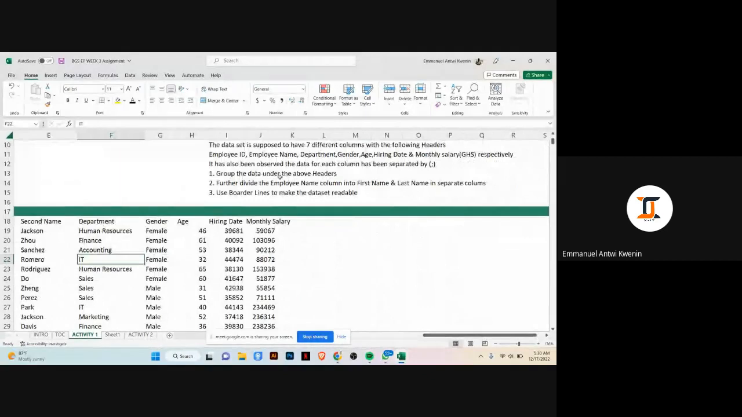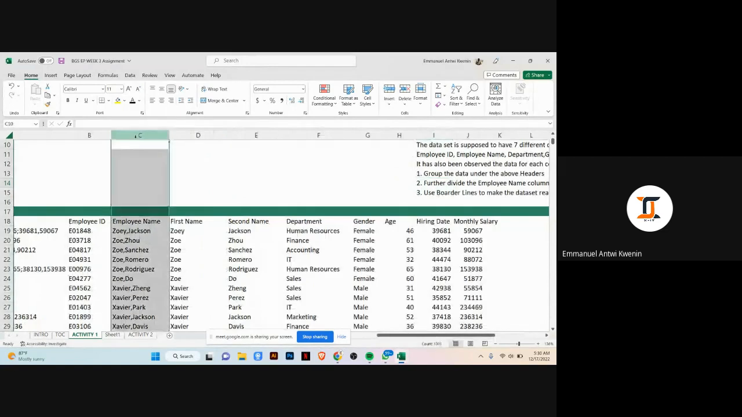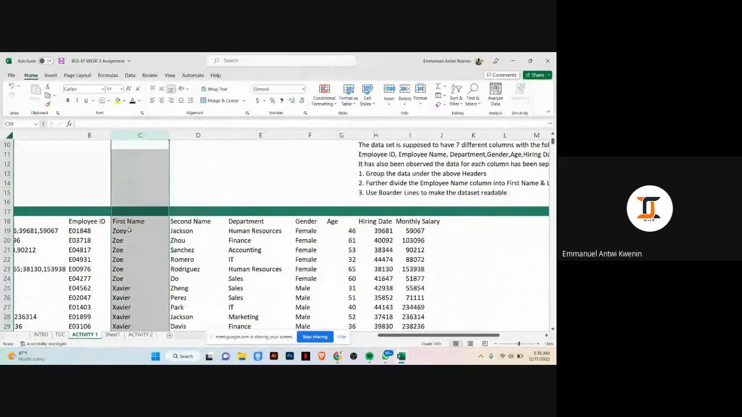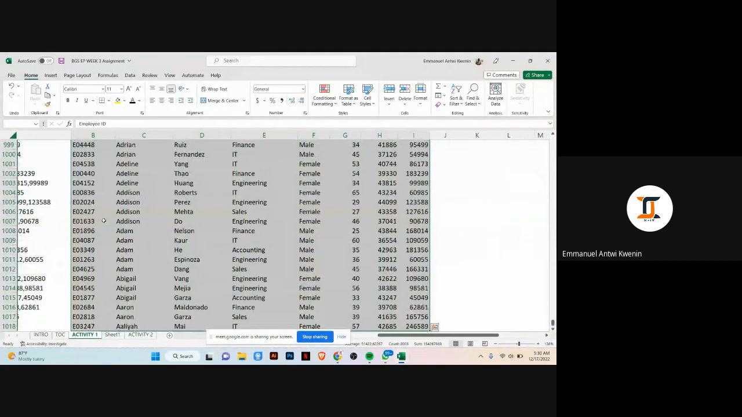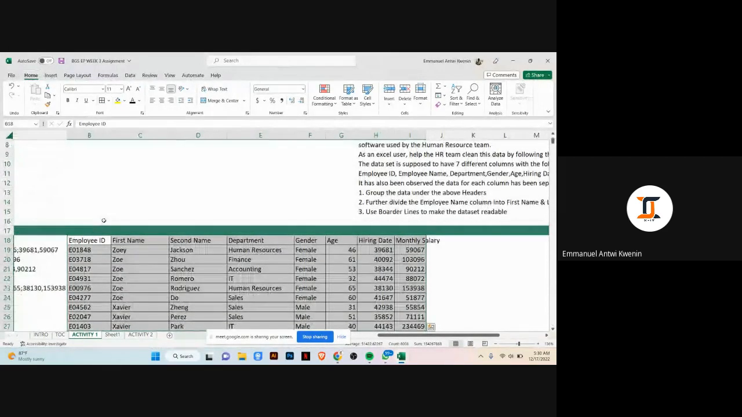Okay, so we were done with the first one, we were on the second one. Further divide the employee name column into first name and then last name. I think we've done that. So we can quickly take this out because it has been divided into first and second name. And then the last one is saying use border lines to make your data set readable. So we talked about border lines. Use Control Shift to select the data set and then Alt HBA. Use border lines, simple as ABC.